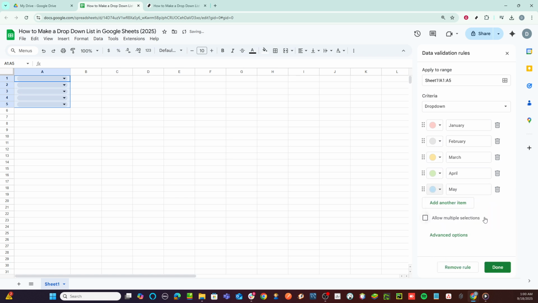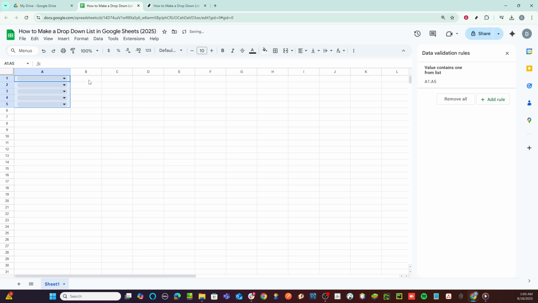Lastly, click on the first cell in your list, A1 in this case, to test it out. You should now see a drop-down arrow next to the cell. Click on the arrow and verify that your list options appear as expected. This confirms that your drop-down list is functioning correctly.